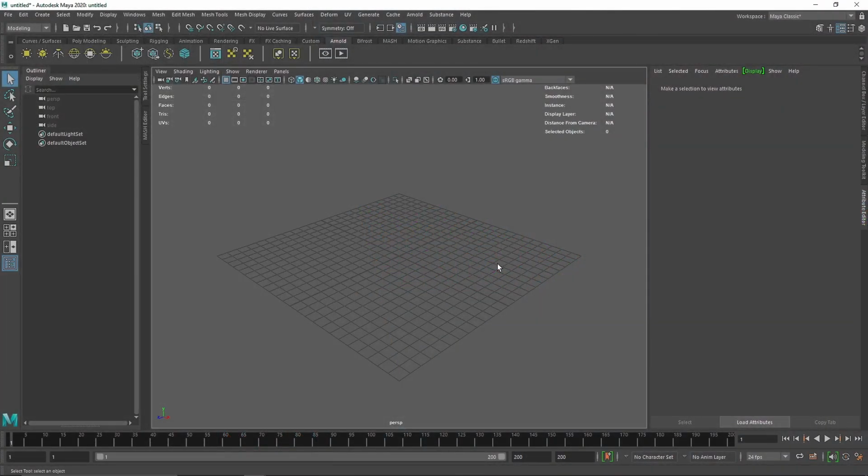Welcome back, everyone. Today we are going to talk about how we can create emitters or particles on top of any text. So what we are going to do is take a simple nParticle and we will try to emit the same particles on top of some text.